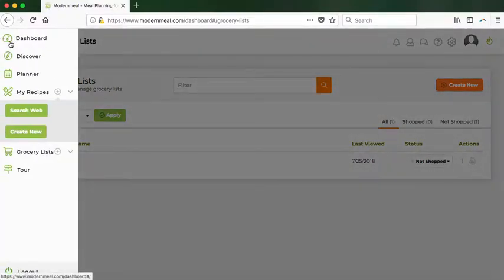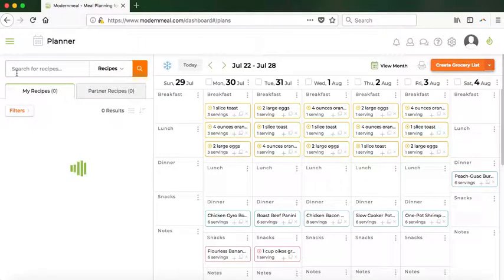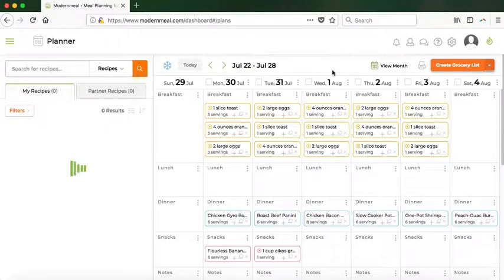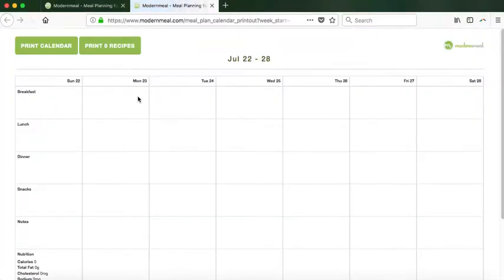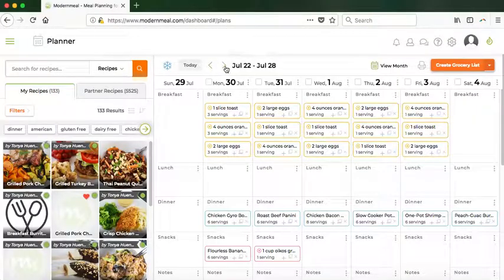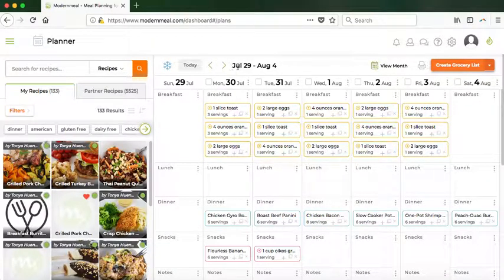Now if I go back to my planner, there are a couple other things I want to show you quick. From this page, I can click this print button at the top. Whoops, I was on the wrong week. Let me get this to the right week. There we go, July 29th.